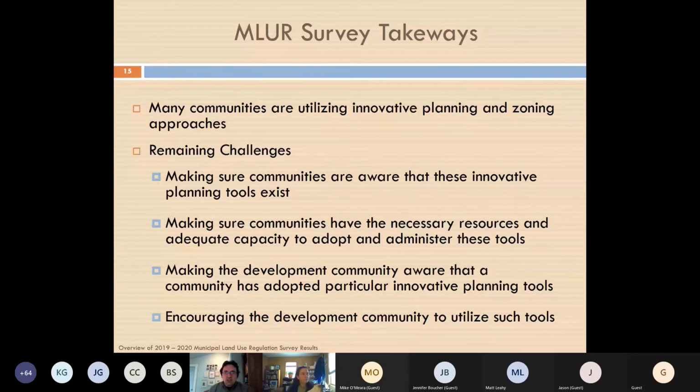Now, as this presentation demonstrates, based on the survey results, many communities across the Granite State are utilizing innovative planning and zoning approaches to meet their community's current needs while planning proactively for the future. However, challenges remain, including making sure communities are aware of innovative planning tools available to them, have the needed resources and adequate capacity to both adopt and administer them, making the development community aware that a community has adopted these innovative planning tools, and encouraging the development community and others to utilize these tools. For example, while 8 communities have transfer of development rights ordinances, a great tool to encourage development in infill locations while also protecting land in more rural and environmentally sensitive areas, Dover is the only community that actively encourages use of this tool.